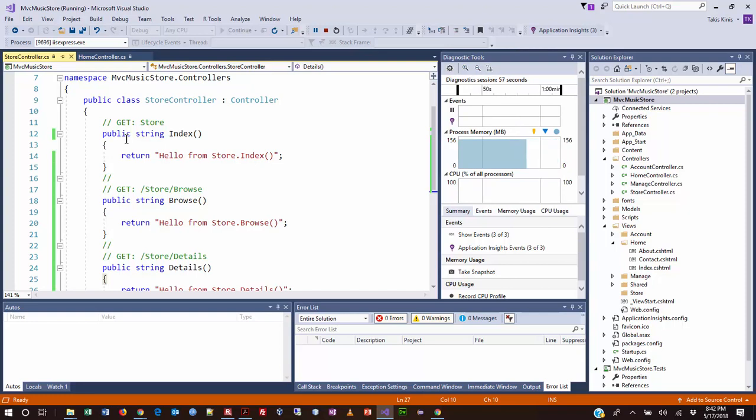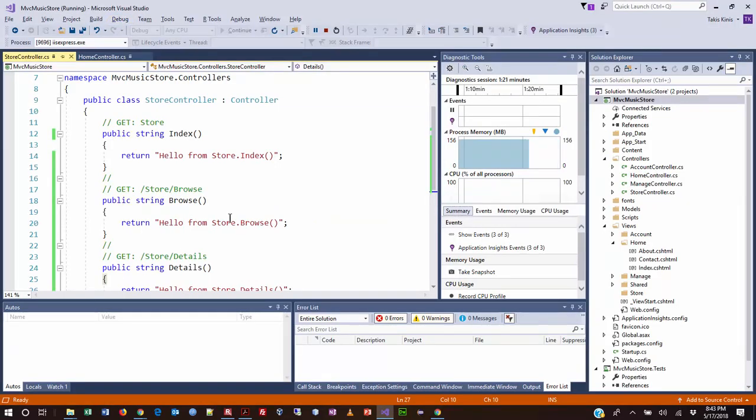Right? Because think about the URL here, folks. I'm not declaring a file at the end of it. I'm just saying store. So what does a web browser automatically look for when you go to the root of a folder? It looks for the index file. So the MVC framework looks for the index method. It finds it in the application, and then it executes the code. And all it's doing is returning a string.